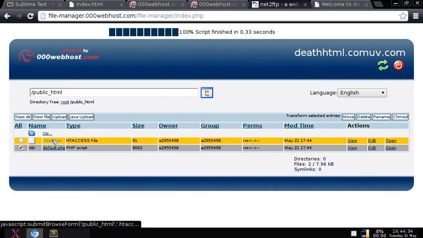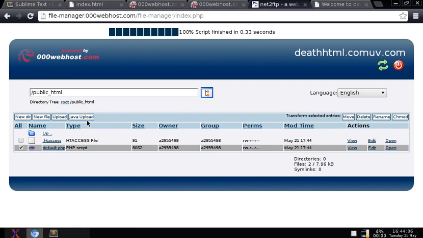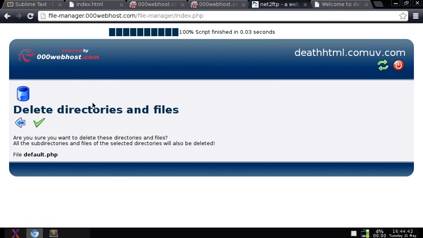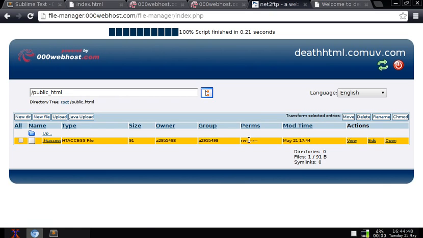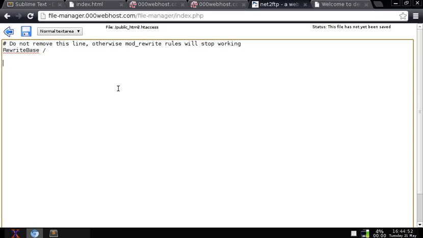Do not delete the .htaccess. Don't. Just don't. Yeah. Delete. Yep. Back. Also, in here you can actually edit all of the files, and so it has a RewriteBase of slash. But yes.